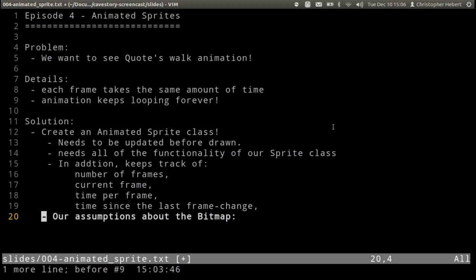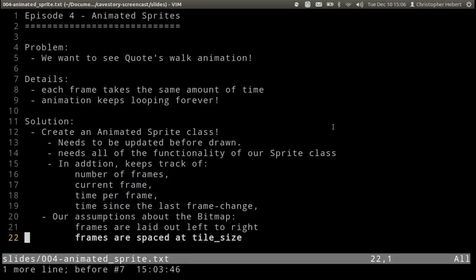So we also have to make a few assumptions about the bitmap, the actual mychar.bmp file. And let me just state these assumptions. Frames are laid out left to right. Sometimes they go top to bottom, but in our case, they're going to be left to right. And frames are spaced at tile size, which for us is going to be 32.